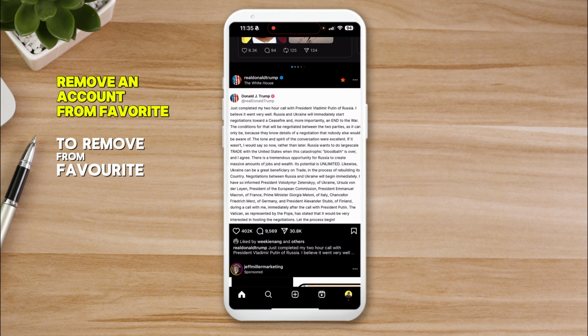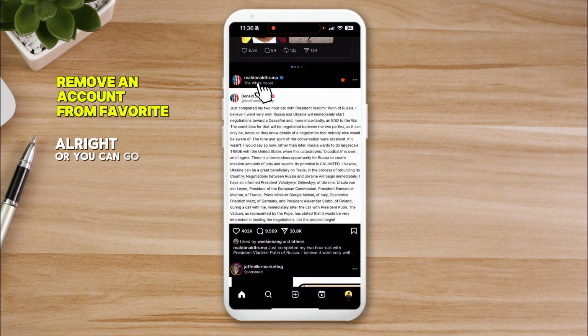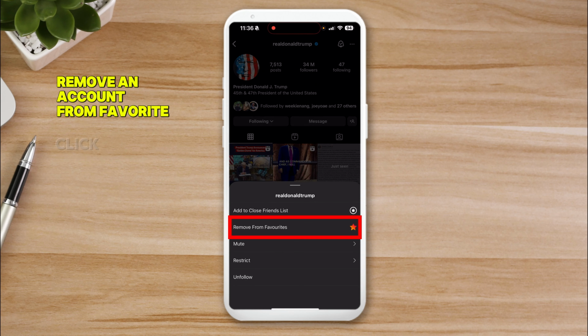To remove from favorite, also a similar case, see the post, click on the three dots, remove from favorite. Alright, or you can go to the account, click on the following line, click on remove from favorite.